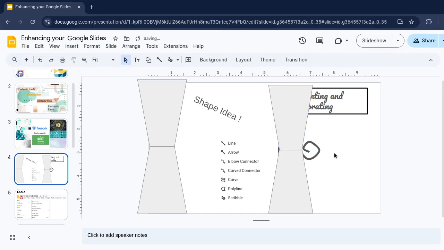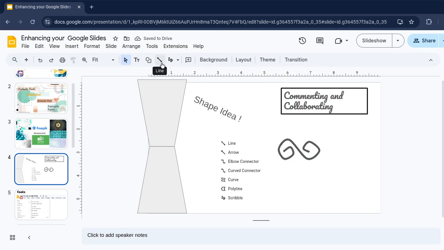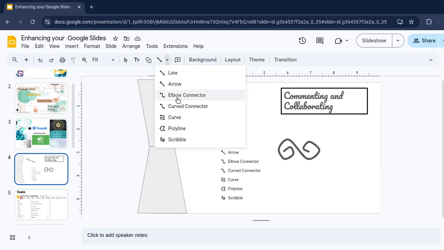On the other hand, if you want squiggly lines, you can go to this toolbar where it shows the lines diagonally. You can choose elbow curves or curved connectors, curves or polylines, or even scribbles, which you can do freehand like this.